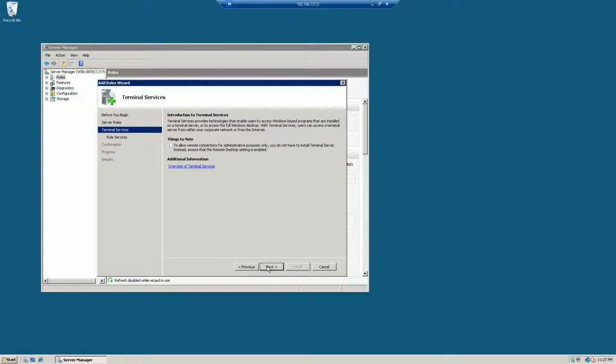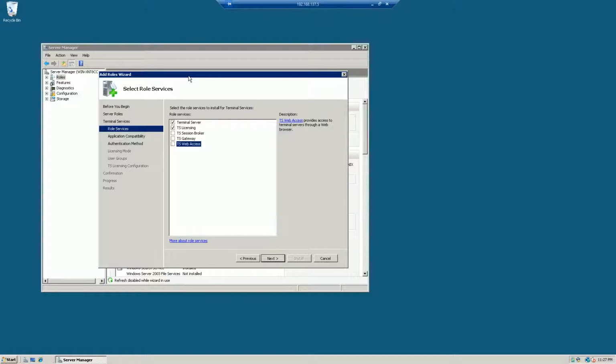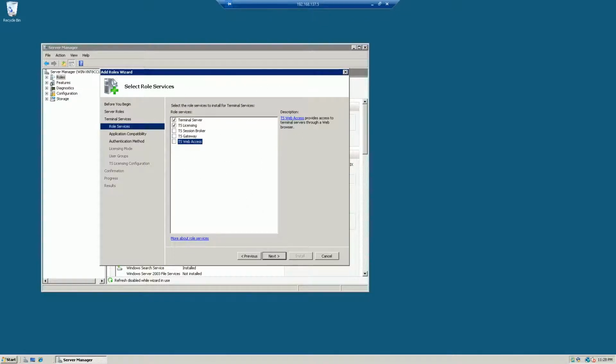So to get started, you want to go Next. You want to enable terminal server licensing. Session broker, you don't need, because that's session load balancing. TS gateway, you don't really need that. TS web access, I don't recommend turning it on because it's compatible with about 1% of browsers, which is Internet Explorer, so don't bother turning that on.